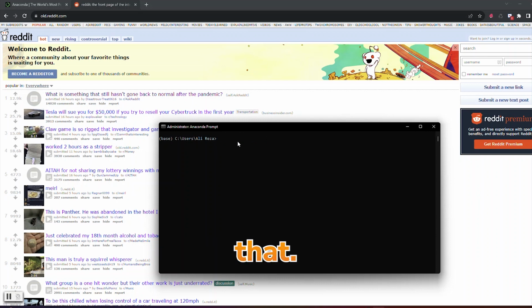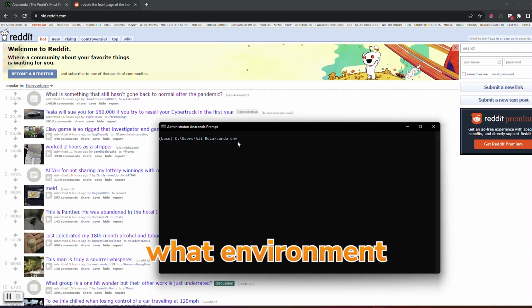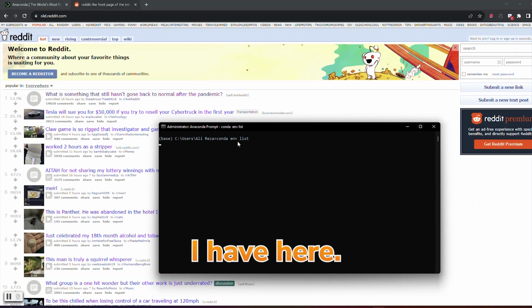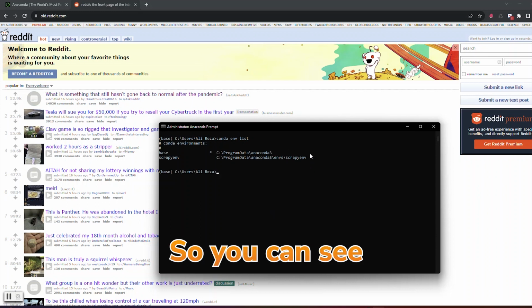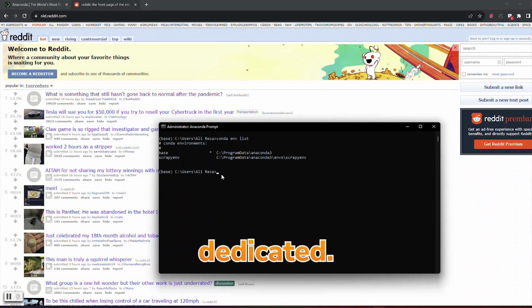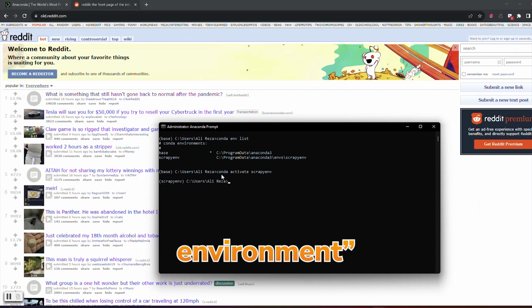I'm not gonna do that. I already have an environment, so let's see what environments I have here. I'm asking for the list of environments, so you can see that's one of the environments I already created. First of all, I have to activate it: conda activate the Scrapy environment. So my environment is activated now.